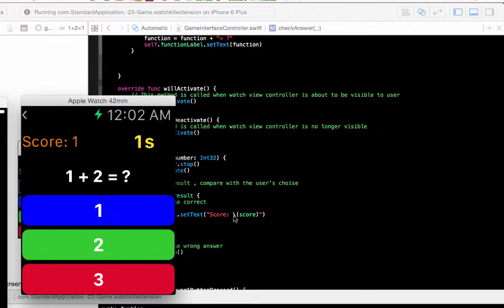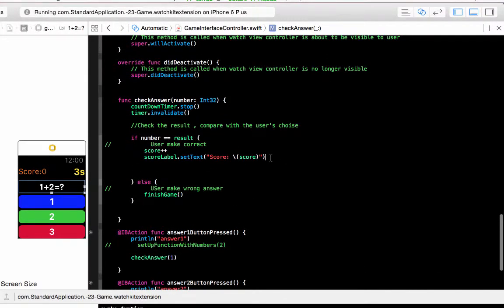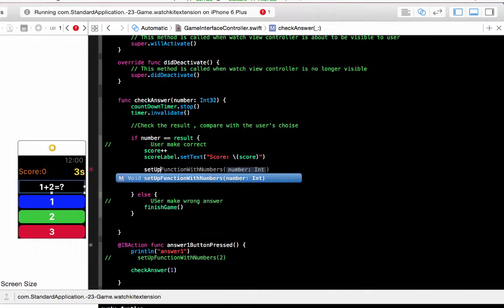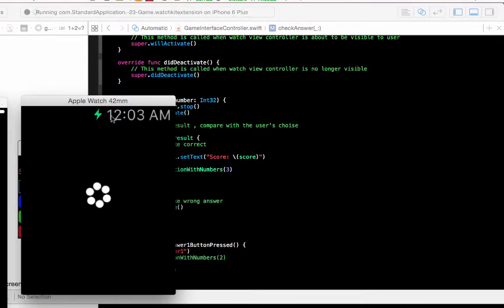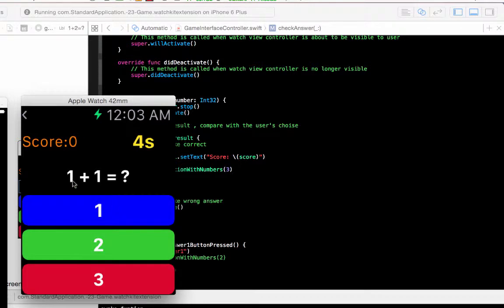And now if the user chooses the right answer, we have to set up a new function, a new question for the user. So in here we have to set up a function with number. First of all, I will make it 3 numbers. Now run. Start. 1 plus 1 is 2. Minus 1 is 3. Okay, in here is 3. And you can see now we already set up a new function for that.